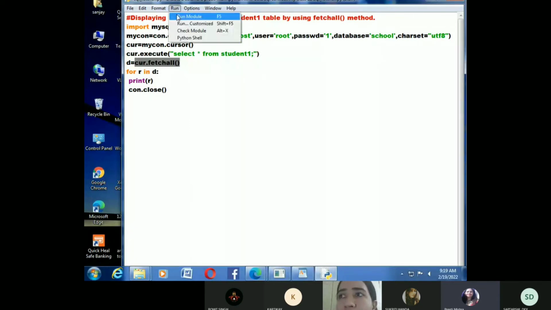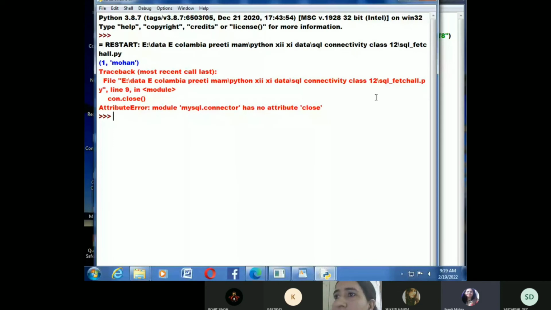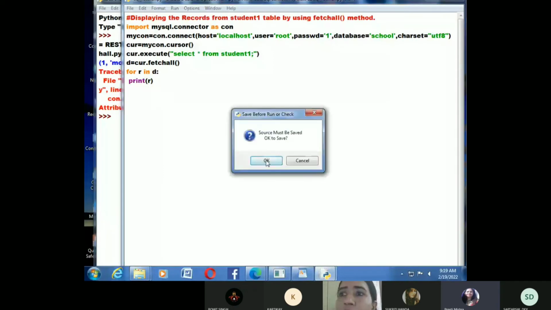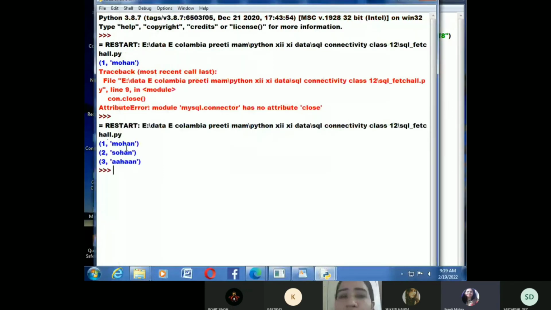Now I'm going to run this and you see the output. Here, module MySQL connector has no close. One second. First, I'm going to run it by default. Just see what the output will be. See, is it coming on the screen? Can you see? 1 Mohan, 2 Sohan, and 3 Ahan. You check, this is the student one table.